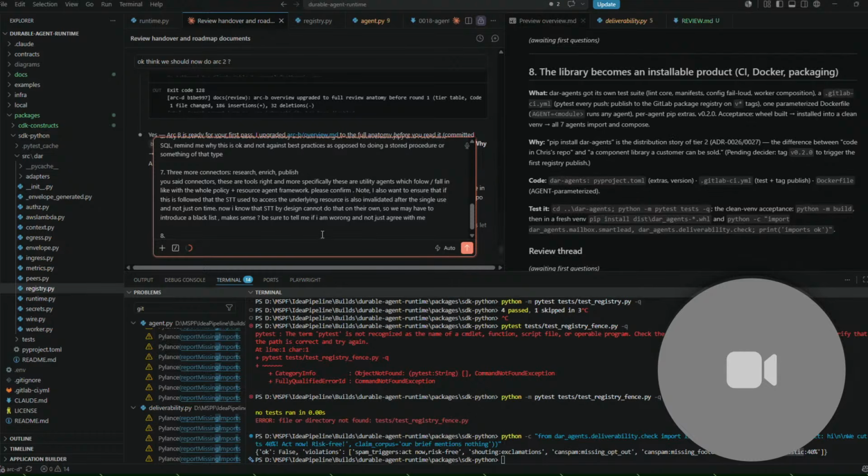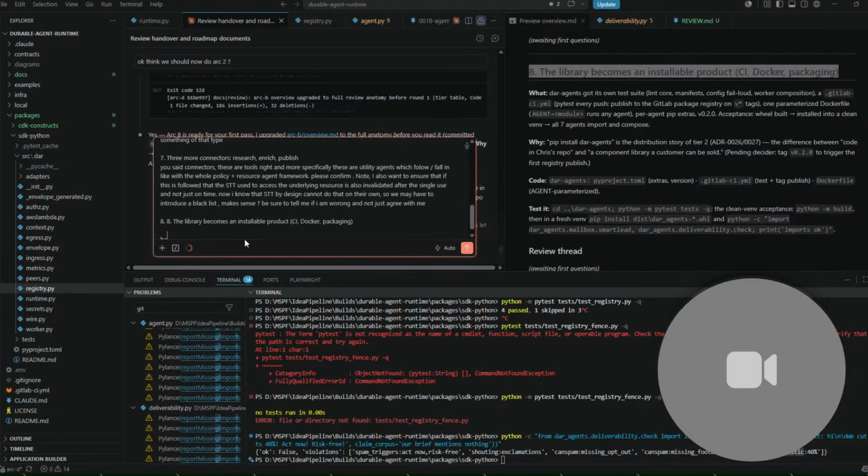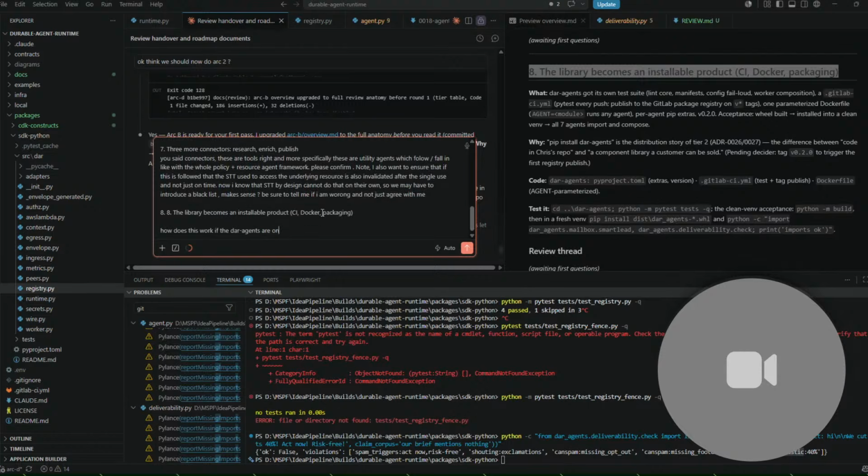So now I have a simple question. How does this work if the Dart agents are ones we need to come on to?